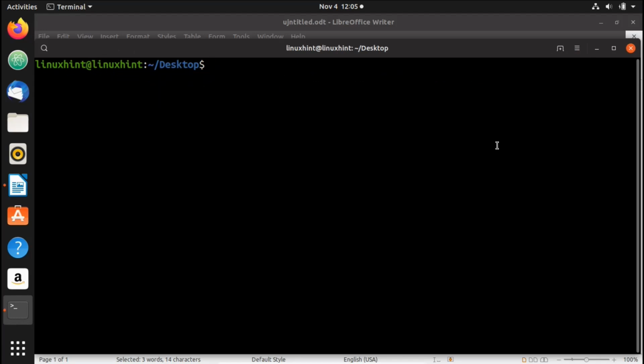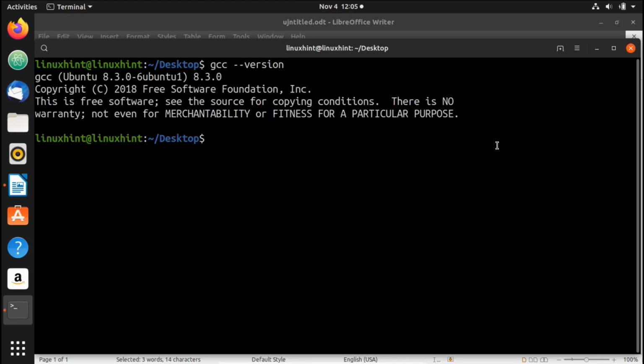Now it's time to run our code. In order to run your code, you have to write here gcc. First of all, you check the gcc version on your computer system. It is already installed. It comes pre-installed on your Ubuntu. So just check it, gcc --version. Without that it won't work.